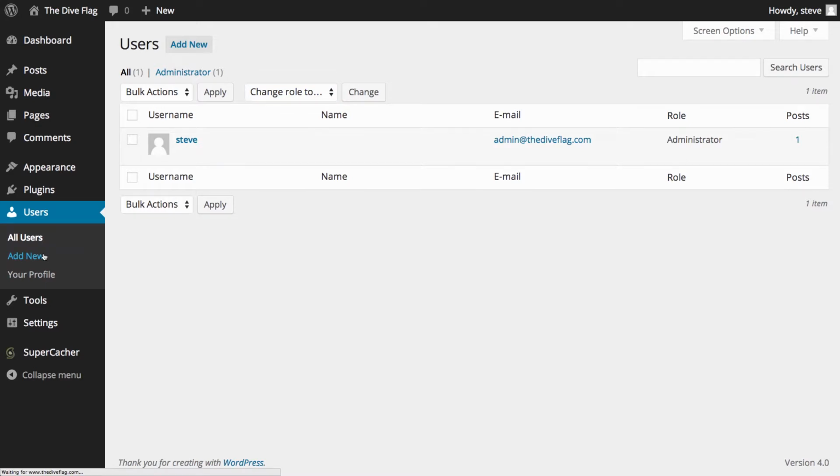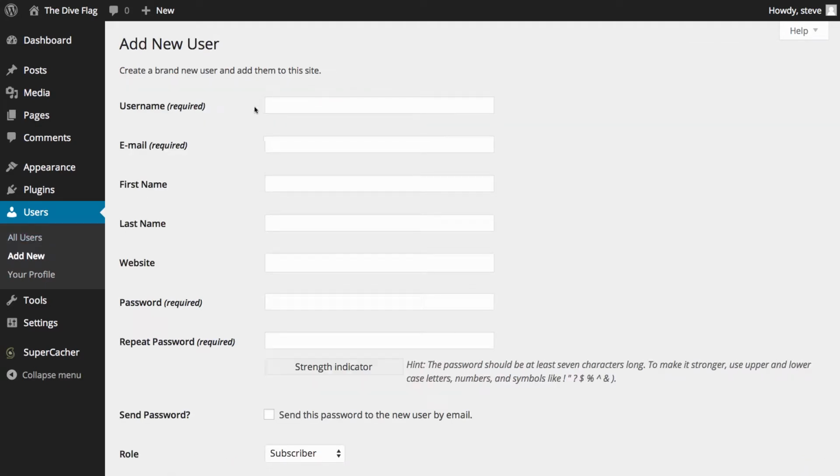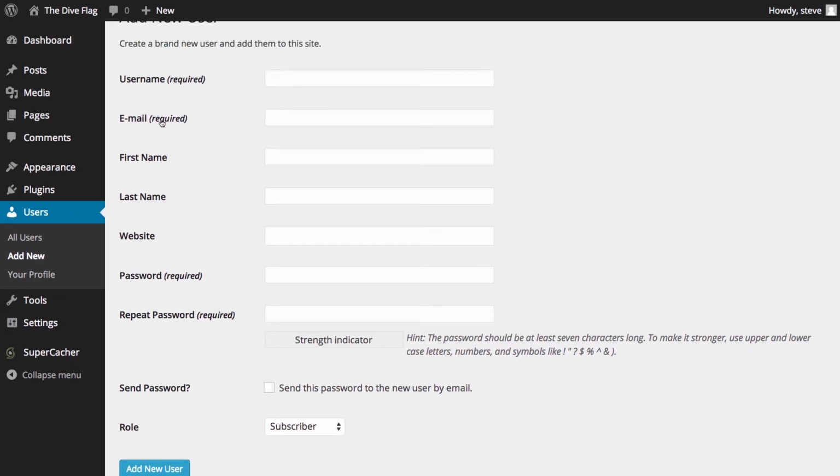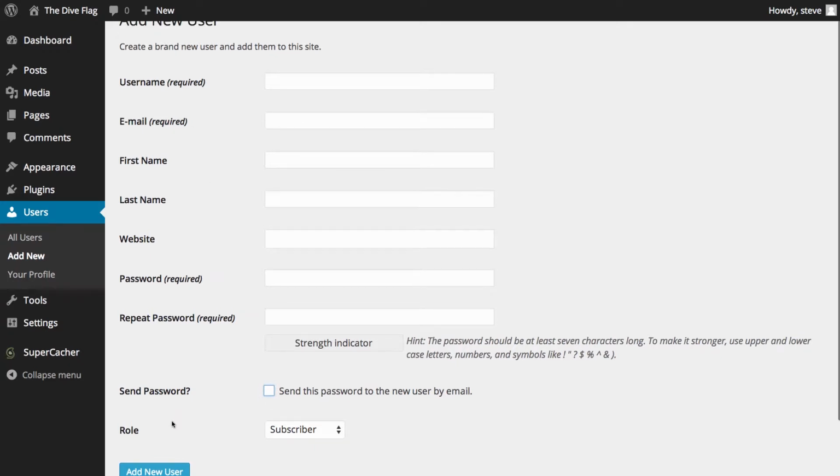You can click Add New, and this will take you through to add a new user. In here, you can simply choose the username, email, their first name, last name, website, the password, and repeat the password. You'll need to be above a certain level on the strength indicator. You can send the password to the user via the email address that you set, and you can choose their role in here, which we'll go through in the user video, which will give you a better understanding of what users can do and what role you need to give them.